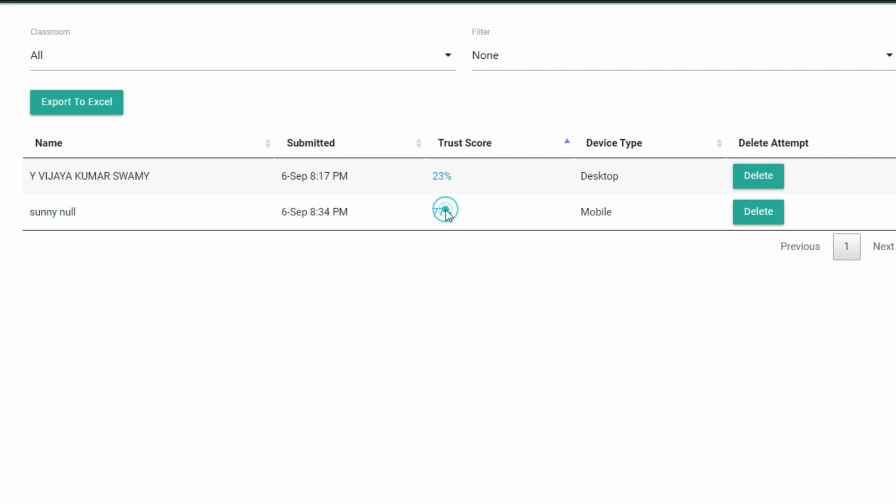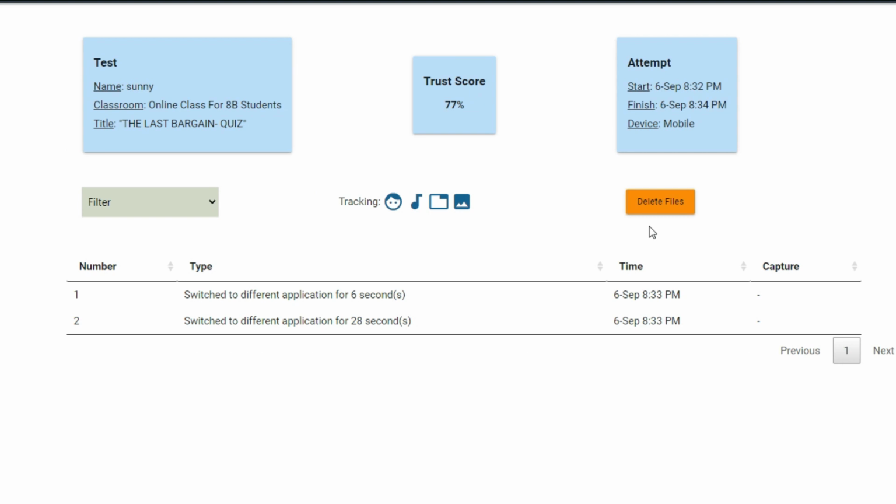So let me select trust score. That means you can get access to what kind of things the student did during the examination. So trust score is 77%. Attempt start time 6 September 8:32 p.m. and finished at 8:34 p.m. Used device mobile, and here you can see switched to different applications for 6 seconds, switched to different applications for 28 seconds. That means you can easily understand that the student has browsed answers using Google Chrome, and you can easily find out. And if the students try to say that they have not copied, you have evidence, you can show the student that they have copied.